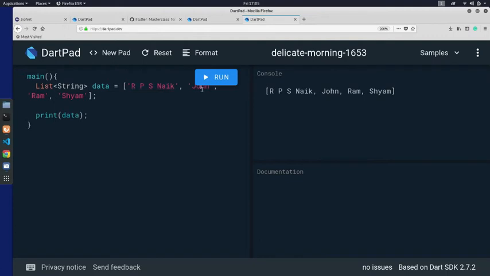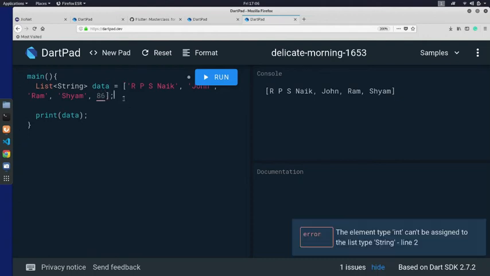So each and every entity in that list is expected to be a string. Instead, if I pass an integer like 86, then it would throw an error. You can see on the log, and if you hover over there, it says that the element is an integer, but it is actually expecting a string, because we made this list generic so that it needs to understand that.